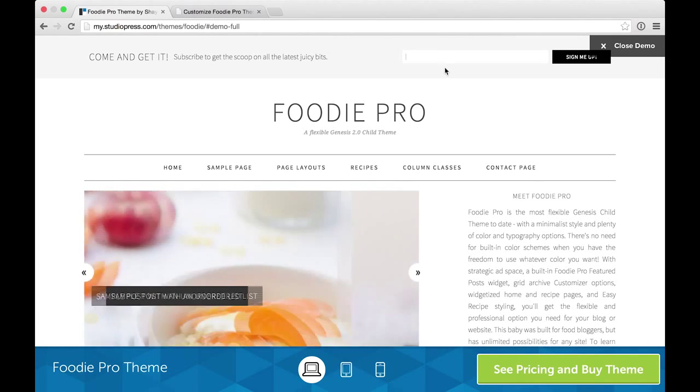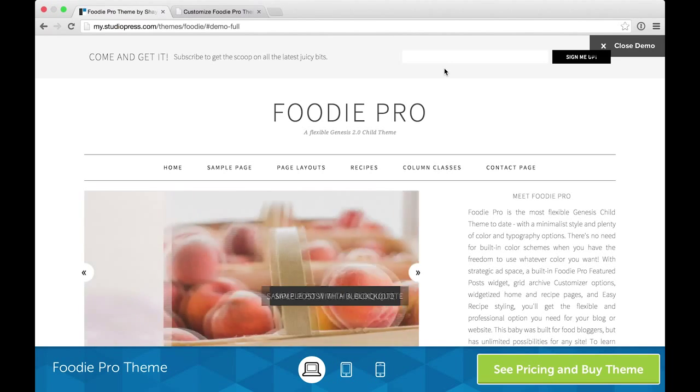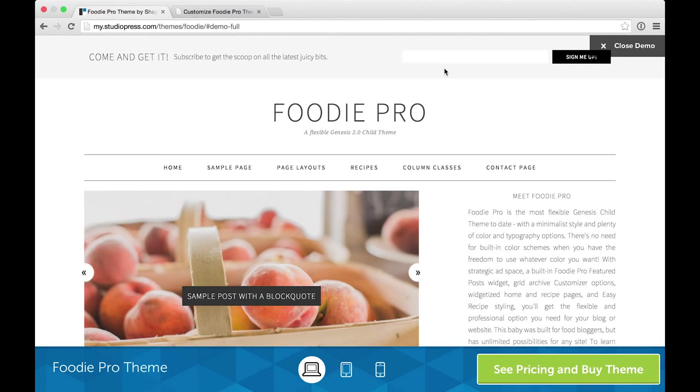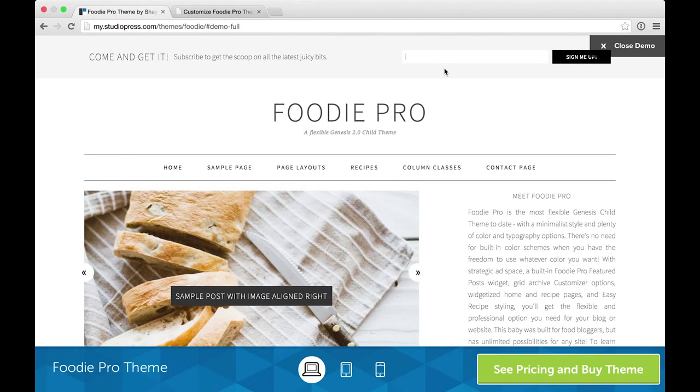It's also built into your site. You don't have to use it, and it would just not show up if you decide to not engage it. But it is a cool option if you want to build your email list and put that call to action at the top of your site.